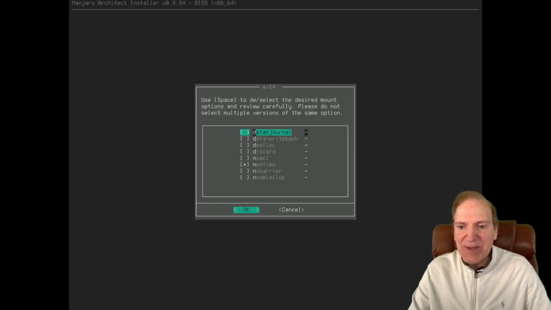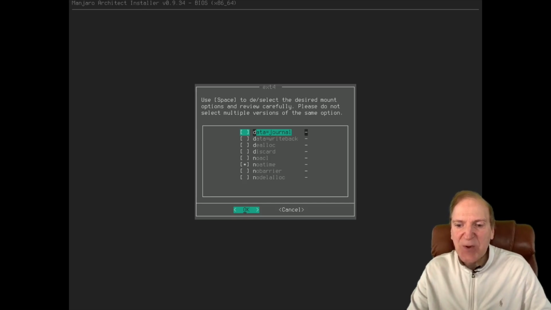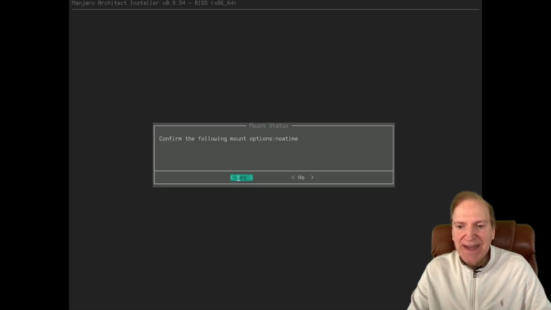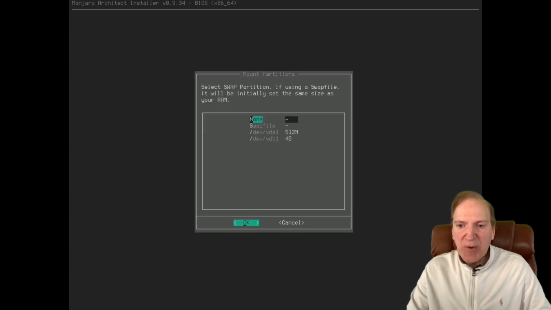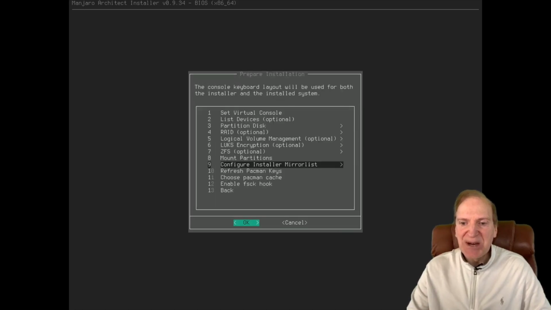Okay, and then select the desired mount options. We'll just go with the defaults there and hit yes to confirm. Okay, we got a successful mount. So let's just say okay for the swap partition, none and done. And with a little luck, that's going to fix it.